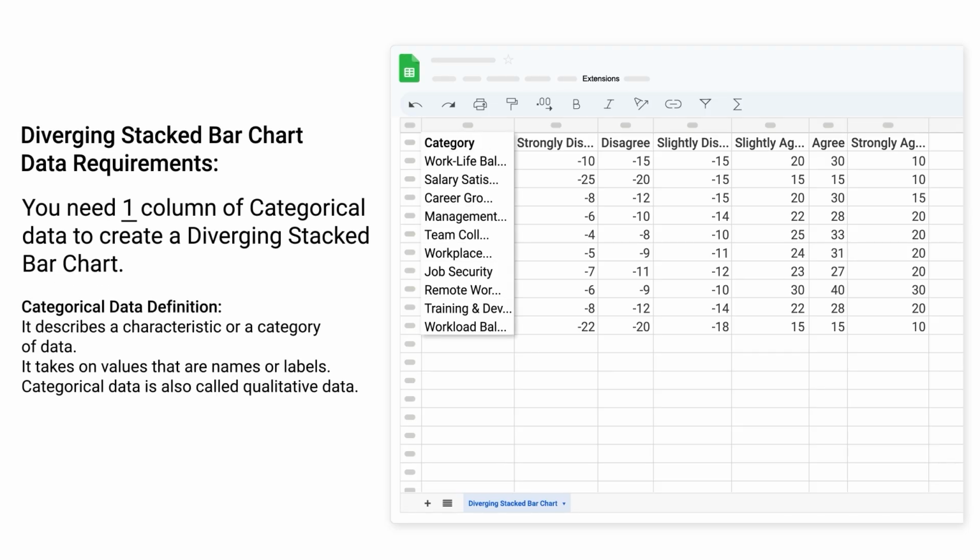Diverging Stacked Bar Chart data requirements. You need one column of categorical data to create a diverging stacked bar chart. Categorical data definition. It describes a characteristic or a category of data. It takes on values that are names or labels. Categorical data is also called qualitative data.